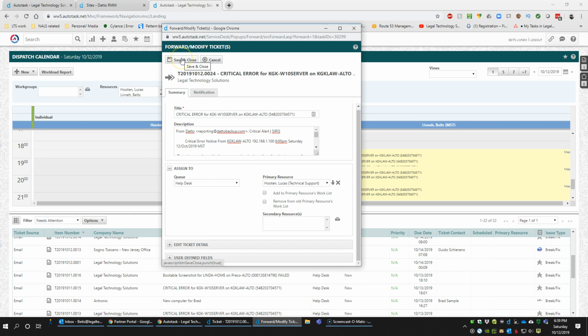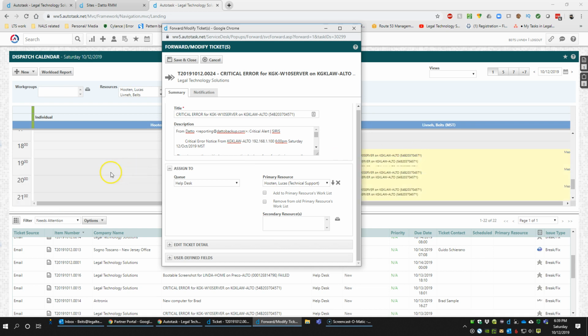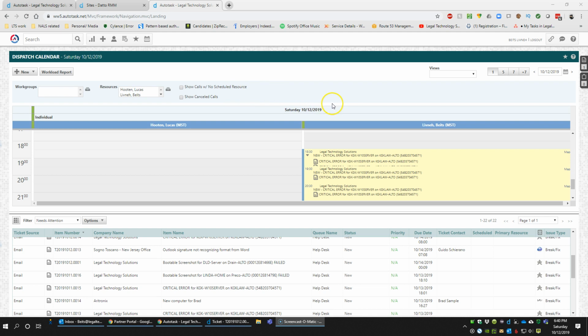Summary. I'm going to click on Save and Close now, and the ticket is going to be reassigned away from me, and you're going to see that it's going to move from my schedule to Lucas's schedule. But I'm not going to save it right now for the sake of not driving Lucas crazy, because he's going to get an email about it, and it's Saturday night. I don't want to be annoying.